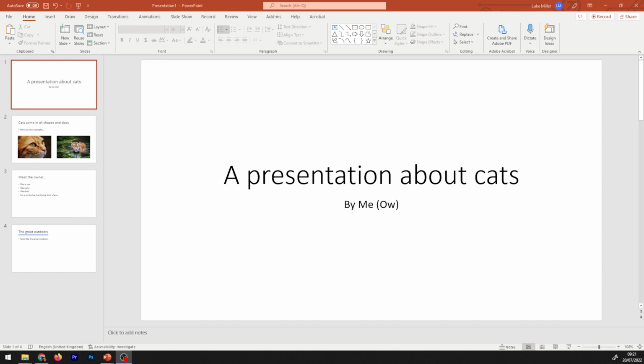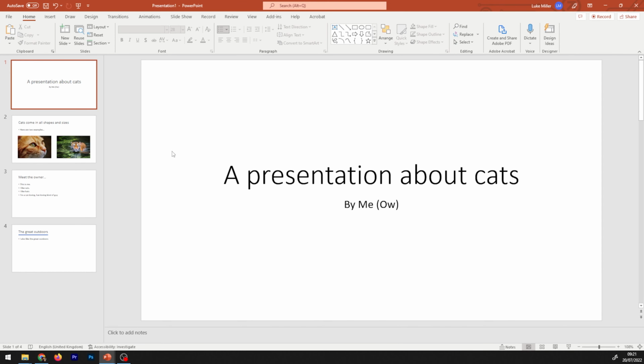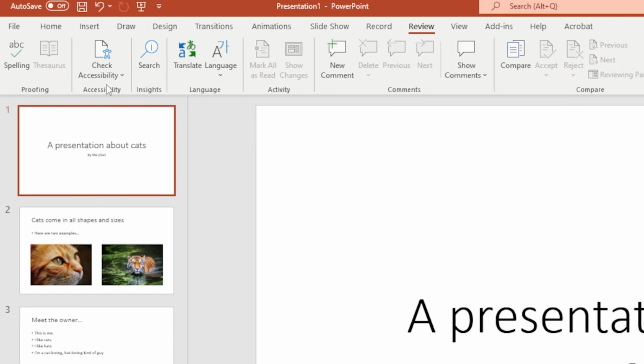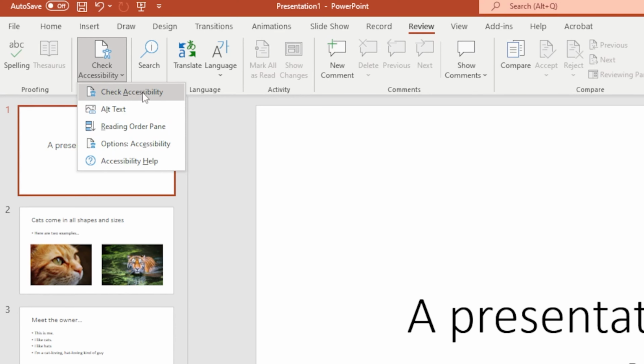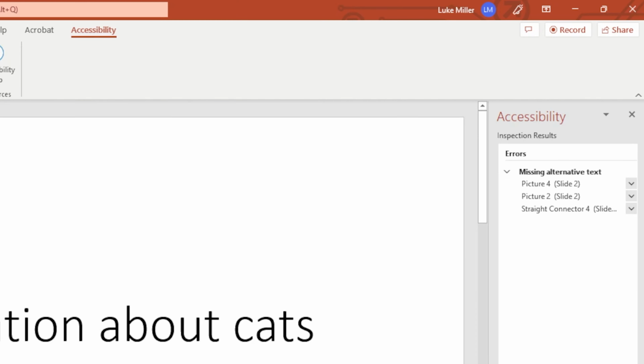So if you get Office 365 installed, it will include the latest version of PowerPoint, which is PowerPoint 365. And here it is on the screen. And the first thing to do is go to the Review panel and click on Check Accessibility. Okay, just click on that and then click Check Accessibility. And you will notice a panel will appear on the right there with some options.